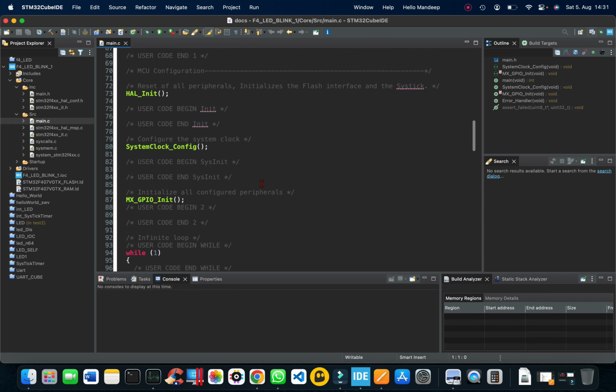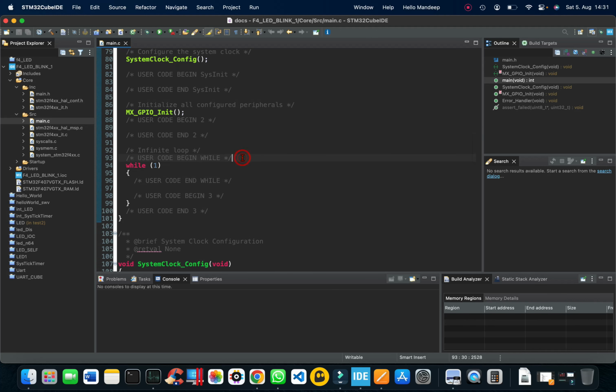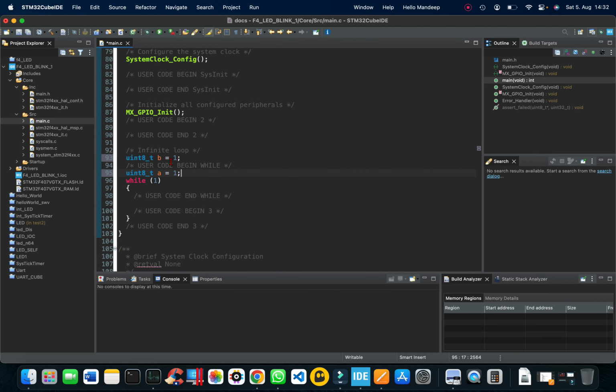To ensure that, STM32 provides us with special comments where user code starts and ends, so whatever we write inside them won't be lost. To explain it, I will be creating two variables, one inside the comment and one outside the comment. I've created these two local variables, uint a equals 1 and uint b equals 1. The only difference between them is that one is defined before the comments, and one is defined after the comment.